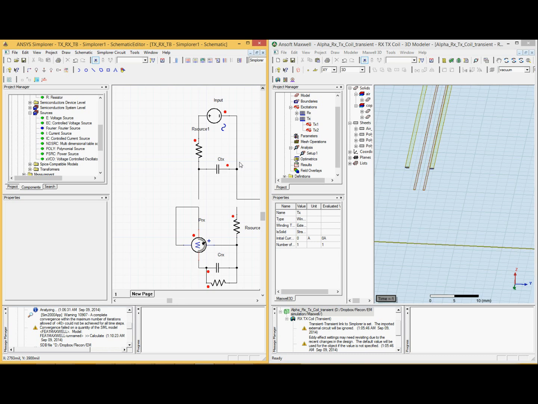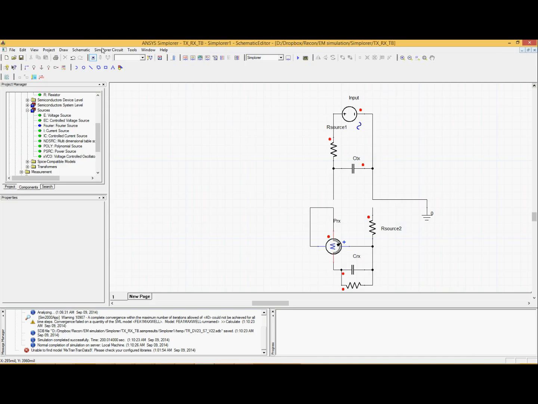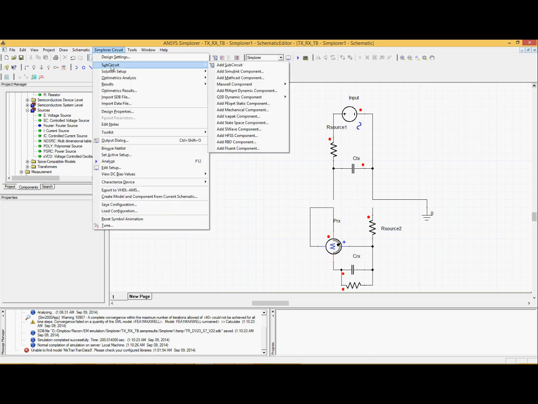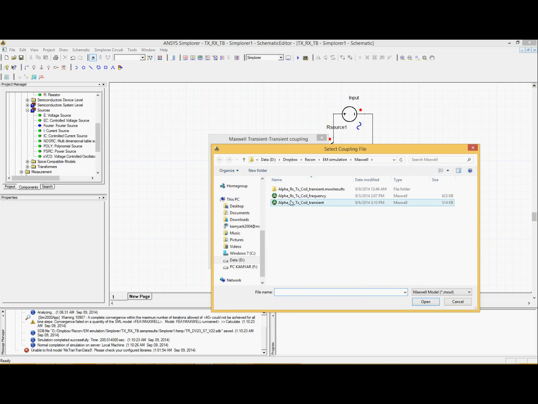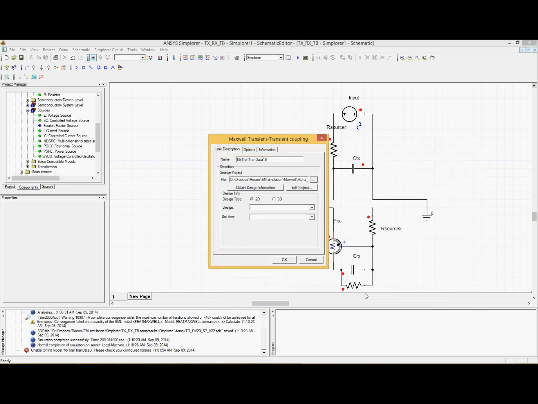So now that we have our Maxwell ready, we go to the Simplorer circuit, and under the subcircuit we will follow the menu to reach Maxwell component. Under the Maxwell component, the first choice is add transient co-simulations. That's what we want. Press OK on that, or right click on that. And now I want to assign the source projects. The same project that I was showing you a second ago is called Alpha RX TX Coil Transient. I'm going to press OK on that. Actually, obtaining the information doesn't work here. You just want to say this design is a 3D design. It automatically understands that this is the name of the design, and this is the setup one, which is a transient setup that you already made in the Maxwell.